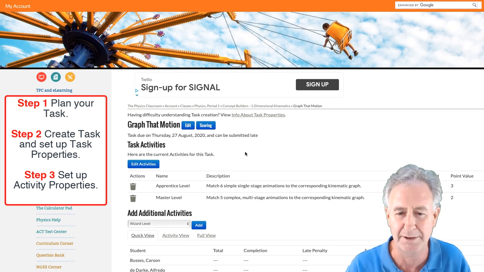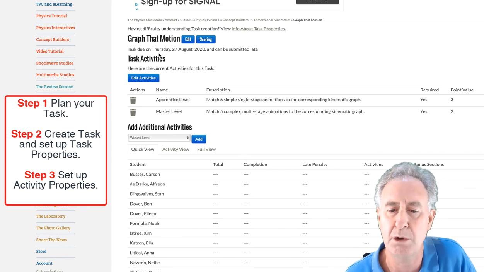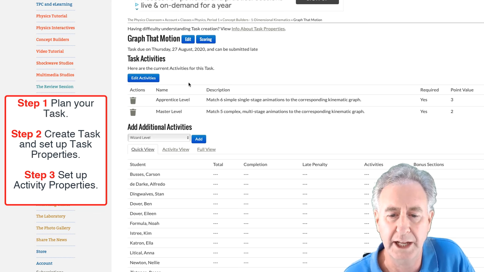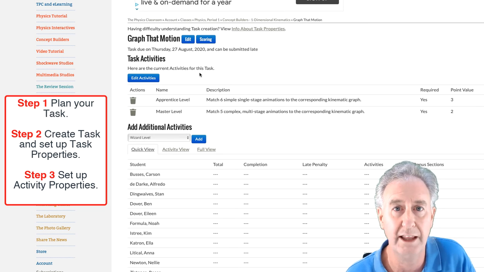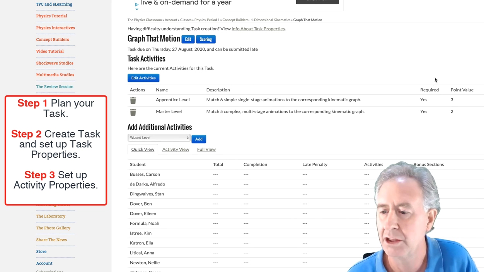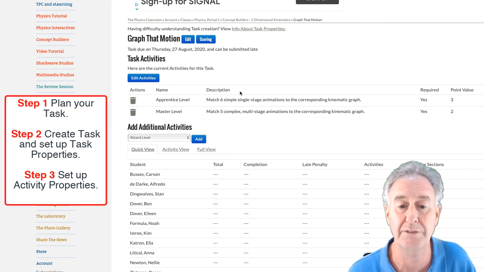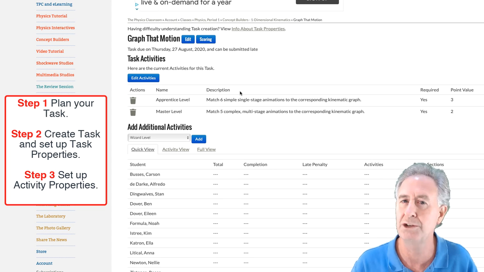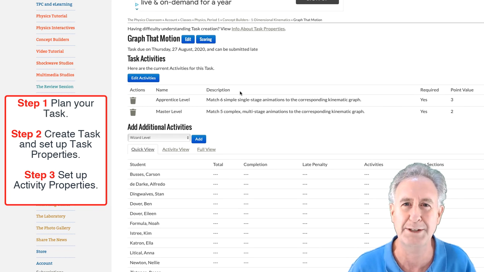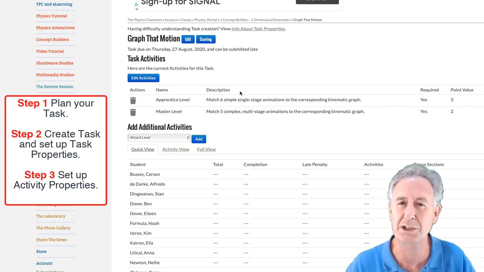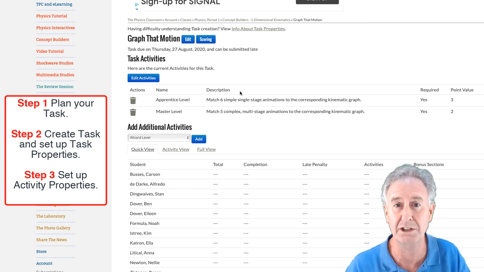Let's take a look at what we have. We now have, for the Graph That Motion activity, a due date. We have the 2 activities that I'm interested in. They're both required. We have the point values, and I've given them a description of this assignment that they'll see that says, you're just going to do these 2 and it's worth 5 points. I'm done. I have finished this little assignment.